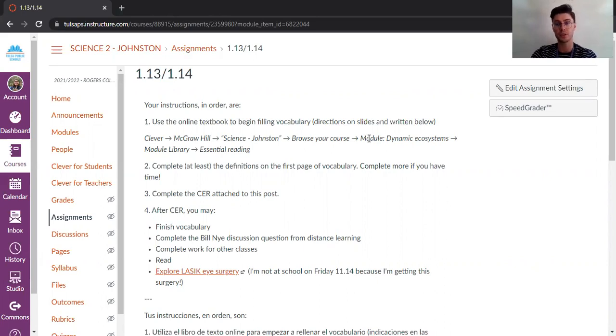Now, after you get to dynamic ecosystems, you should see an orange header that says dynamic ecosystems. Scroll to the very bottom. The very, very bottom of that page where you will see a section called Module Library. Inside the Module Library, there's a tab or a square called Essential Reading. When you open that, it will give you a black and white PDF document. It's 17 pages long. You may get through all of it, you may not, that's fine.